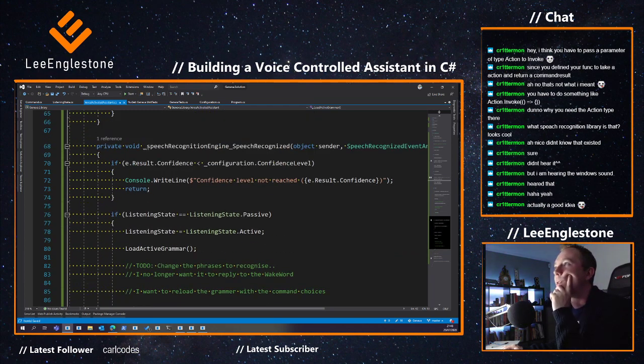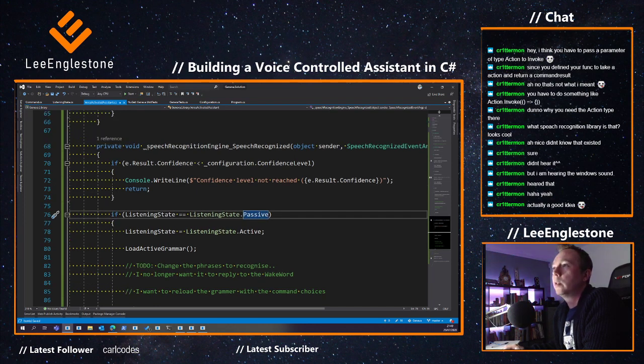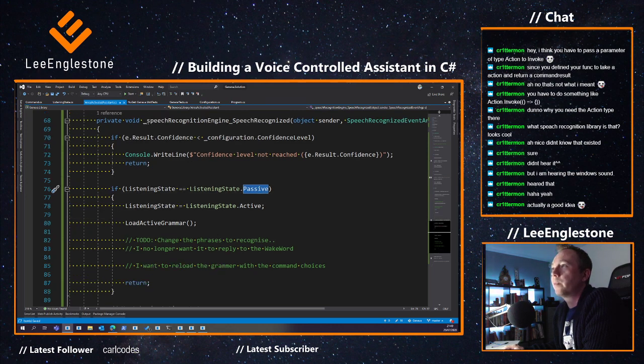So let's just replay this through. Checks the confidence level. If it's below the confidence level, it'll say the confidence level's not been reached. I could throw an event at this point that I could hook into in case I want to show something to the user. I could catch that event and then say, I'm sure you said something, but we couldn't understand what you said. Do you want to repeat that? Else, must have understood. If you get this far, it's understood what you're saying. It was in the current grammar. If the listening state is passive, i.e. it's only listening for the wake word at this point, then change it to active and load the active grammar.